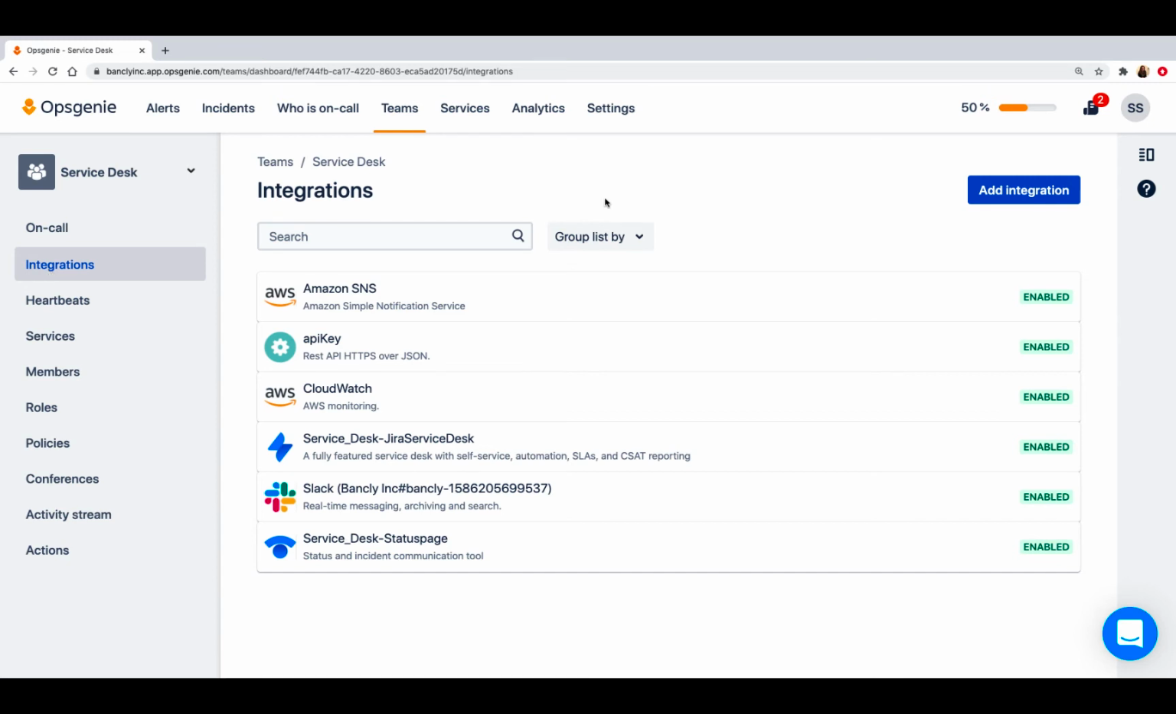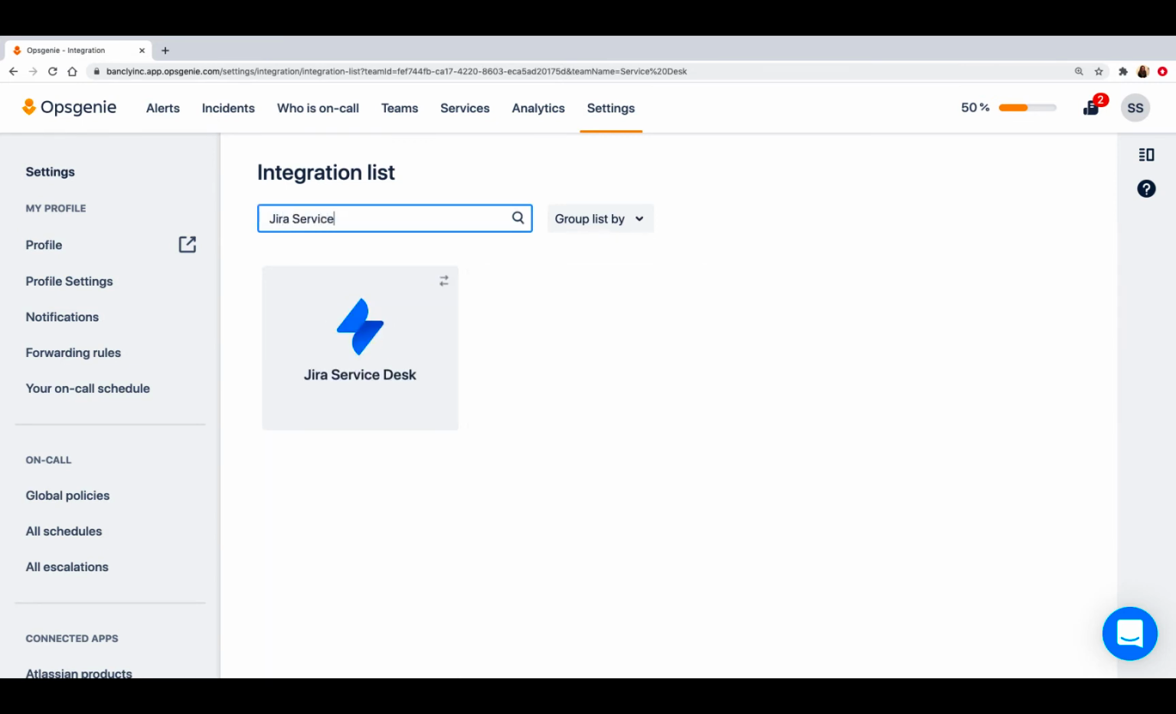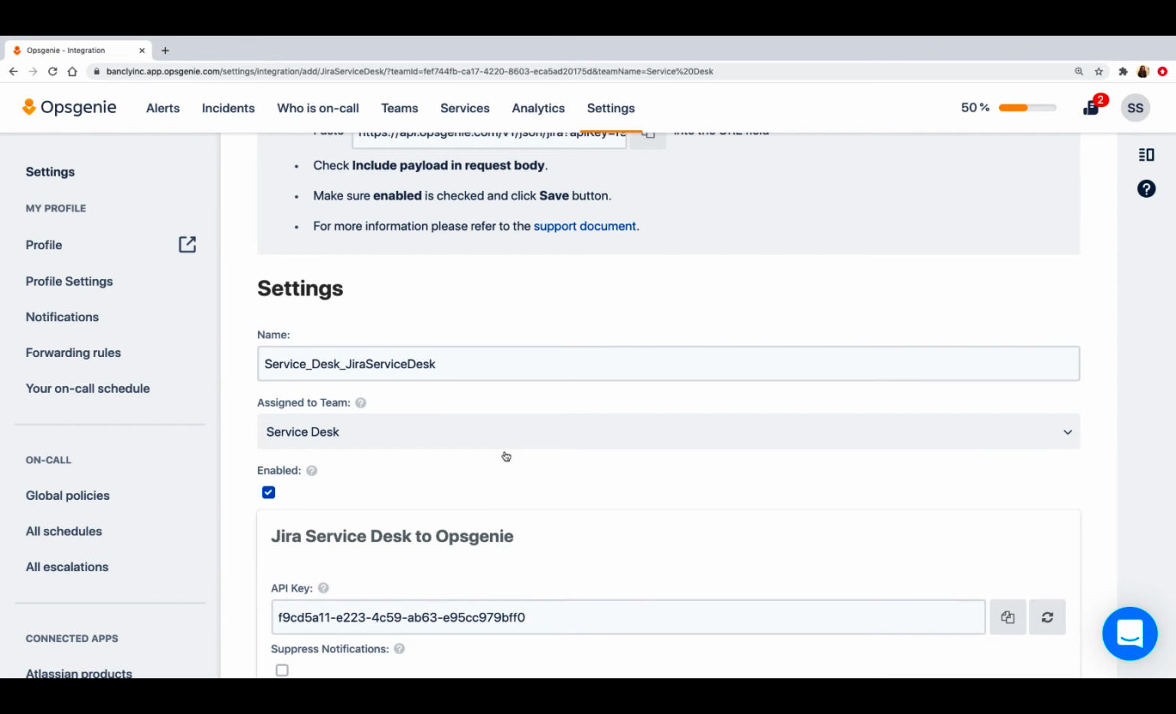So these are the integrations that we've already configured, but for demo purposes, I'm going to show you what it looks like to add a new integration. For today's purposes, I'm going to show you what it looks like to set up our Jira Service Desk integration. And now we've come into the integration settings. All the instructions in order to set up the webhook on the Jira Service Desk side are up here. You want to assign your integration to a team, and you can also adjust the name based on your purposes. I'm going to call this Kate's to differentiate it from the other Jira Service Desk integration that's set up.